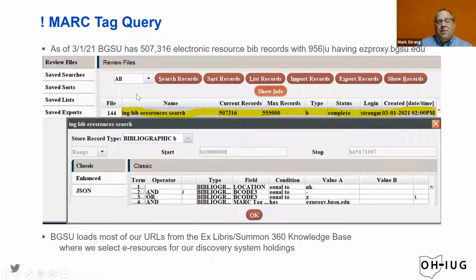And I end up with, at least on March 1st of this year, 507,316 electronic resource bib records that have easyproxy inside of them. Part of the reason we have so many is we use Serial Solutions to manage a lot of our electronic resources. So we load all those records into the catalog on a regular basis.